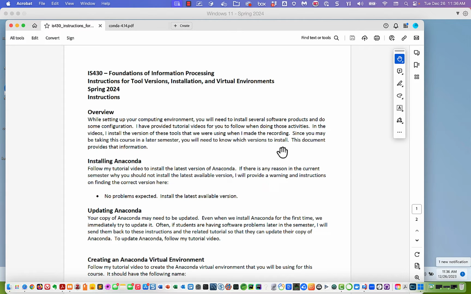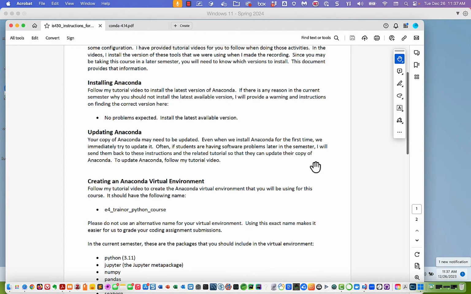For each course that you're in where we're using these tools, there is a document called Instructions for Tool Version Installation in Virtual Environments. And here's the one for the current semester, spring of 2024, and it's the one for IS 430, Foundations of Information Processing. But these are pretty much the same through the part that we're getting to.